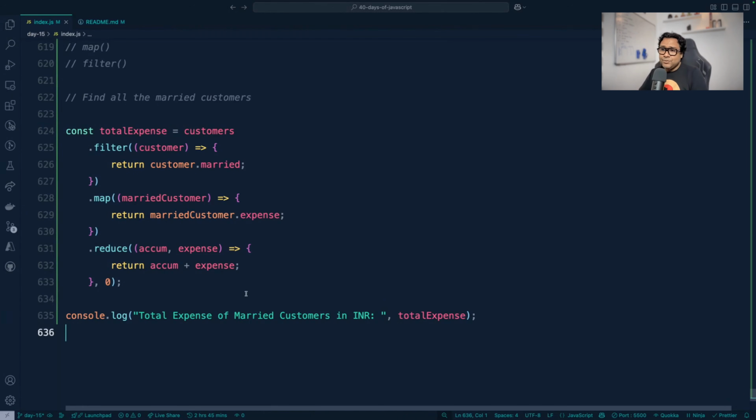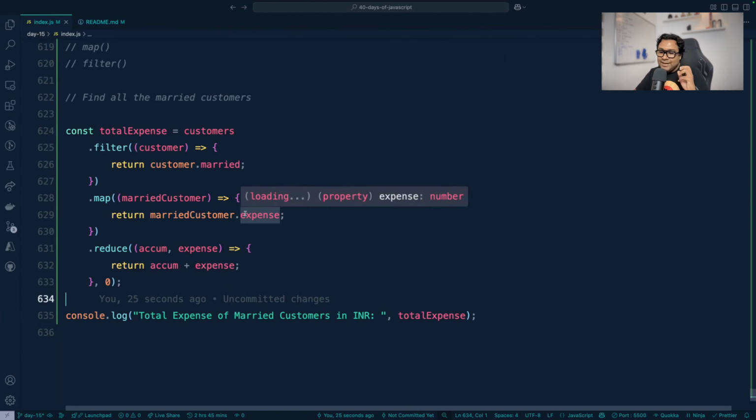So I hope it makes sense to you, and in many cases you'll be using this chaining. You will first slice and dice your data using maybe map, then you'll be applying filter, then you'll be applying find, then you'll be applying reduce. Based on your use cases, you can keep chaining them. I hope you find it useful.